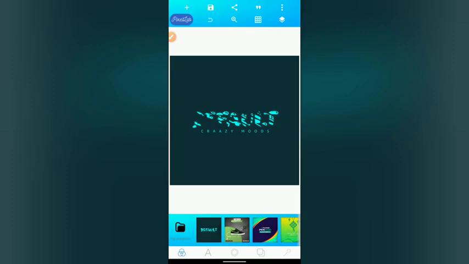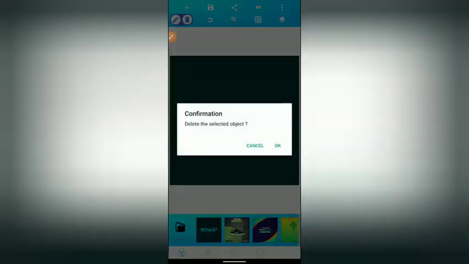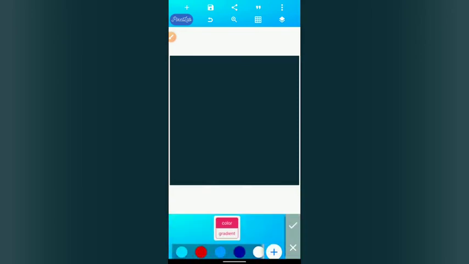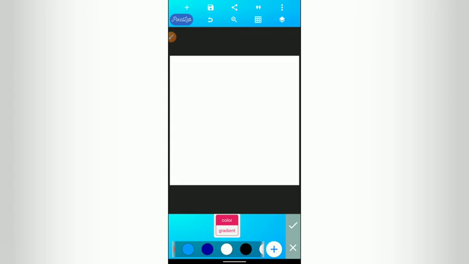So not to waste much of your time, let's get started. Open your Pixel Lab, by the way, and the first thing I'm going to do is delete this text on the screen, and change the background color to white so that everything I do can be visible.